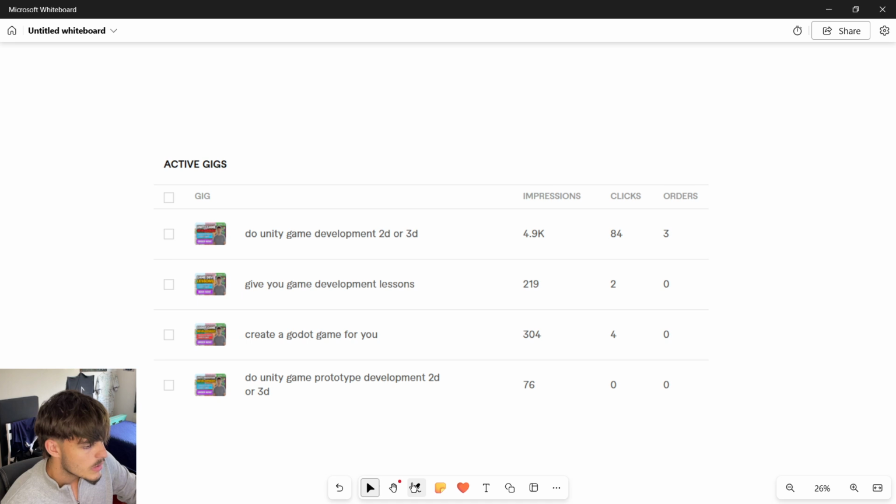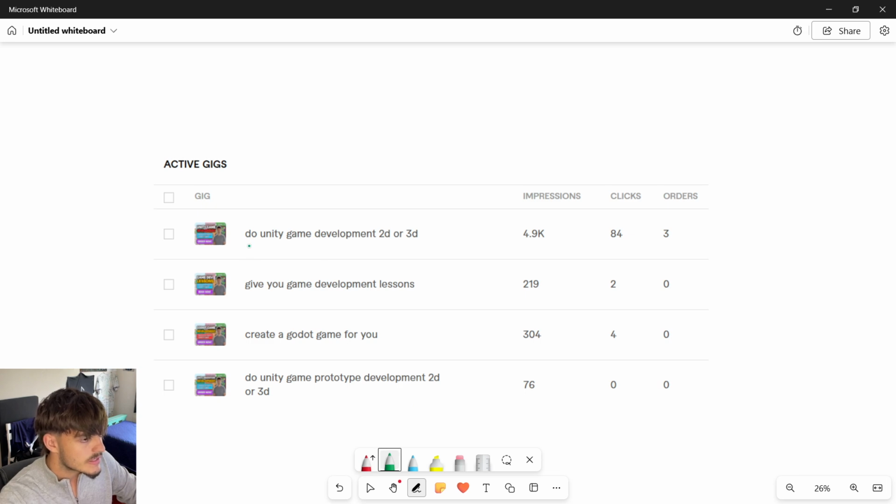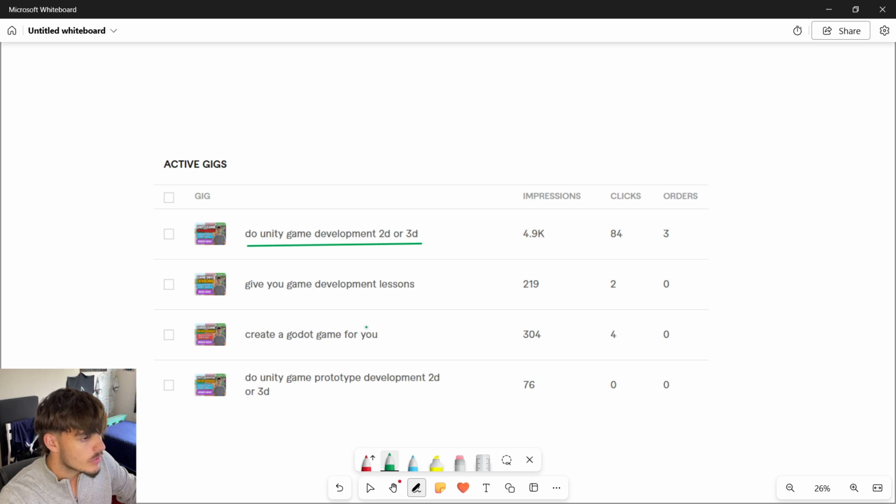And I really want to focus on these ones, okay? In this one that says "Do Unity game development 2D or 3D", and this one that says "Create a Godot game for you". This is a gig to create games in Unity, and this one is a gig to create games in Godot. And just the numbers here can validate everything that I have said.